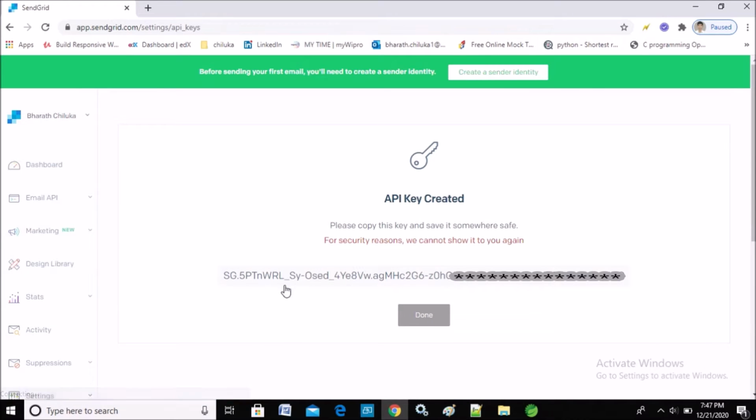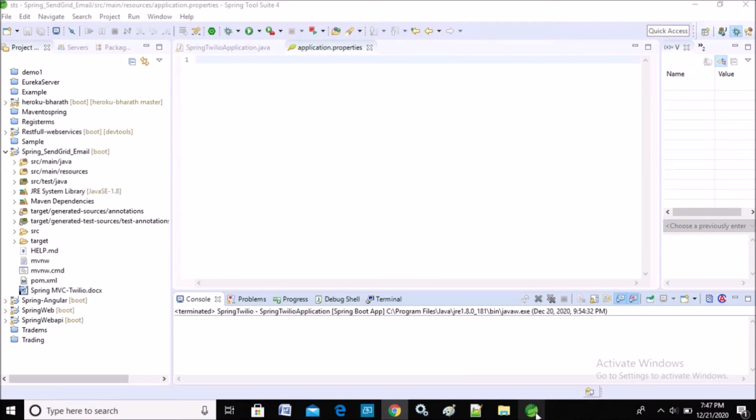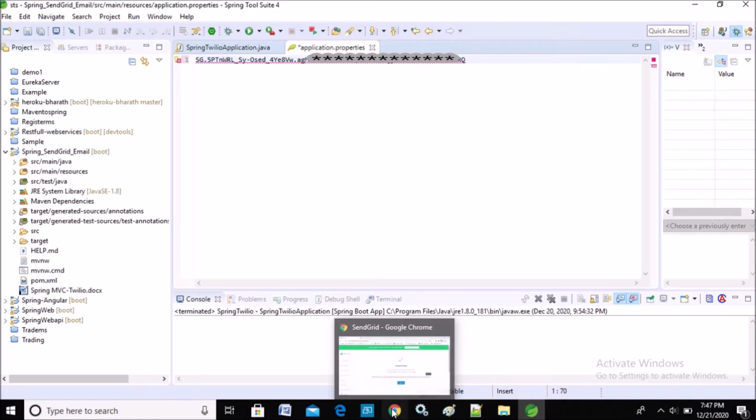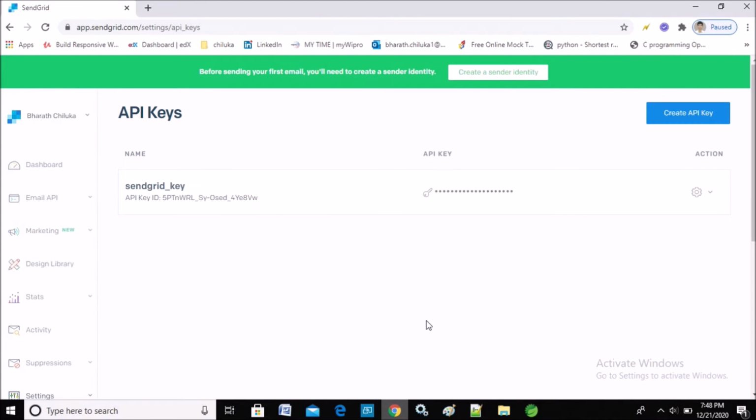Now click on create and view. Now the API key is created. Let's copy that API key and store it in application.properties. This project is already created, a simple Spring starter project. Click on done.